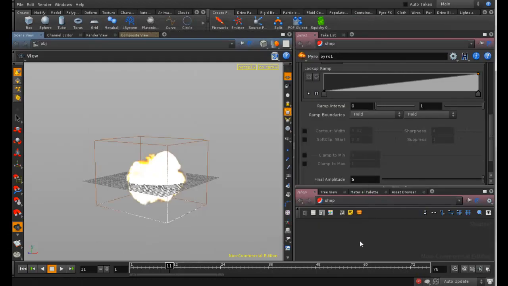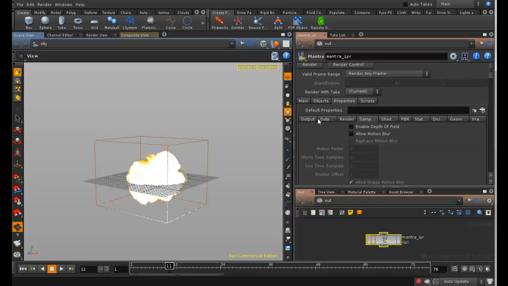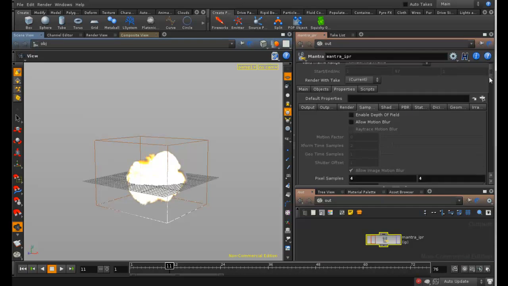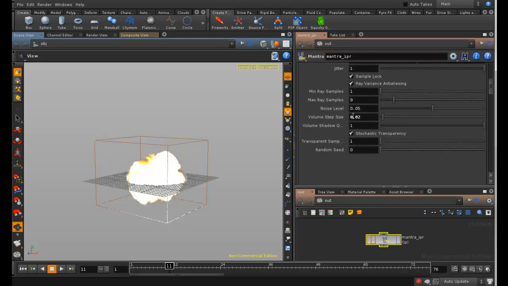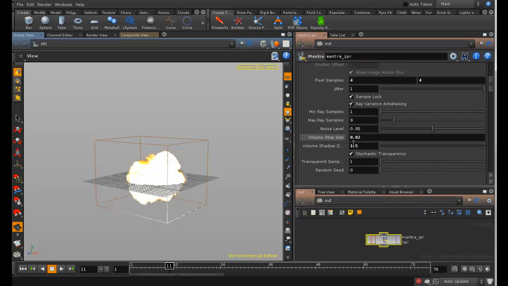Another thing also is that you have to go to your mantra, and in the sampling you have to take care of the volume step size. So I put it to 0.02, and the volume shading something like 1.5 or something like this. It's very important that you take a little bit of time to understand what the volume step size is. And this is playing also a big role in the render quality.